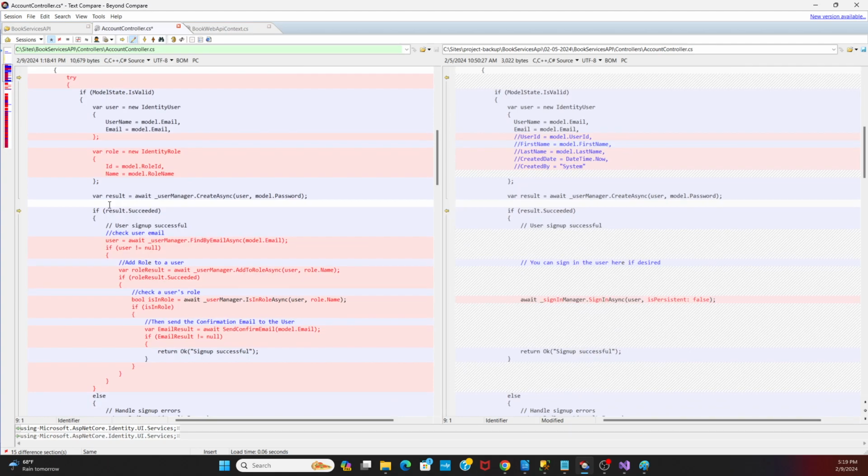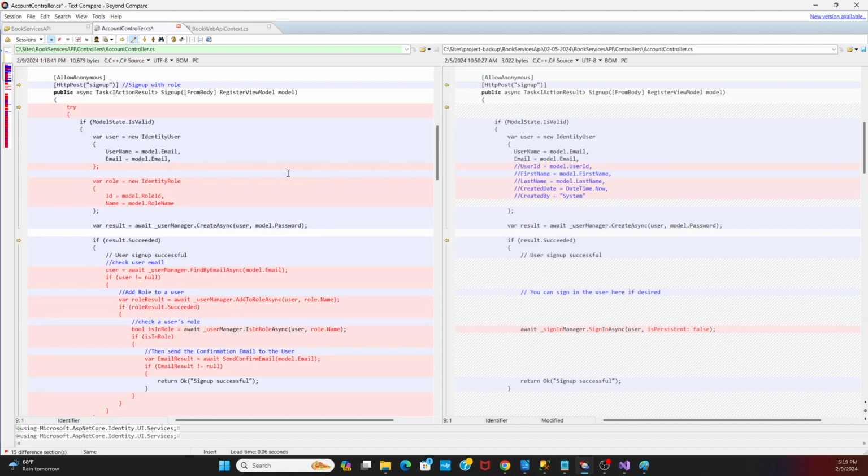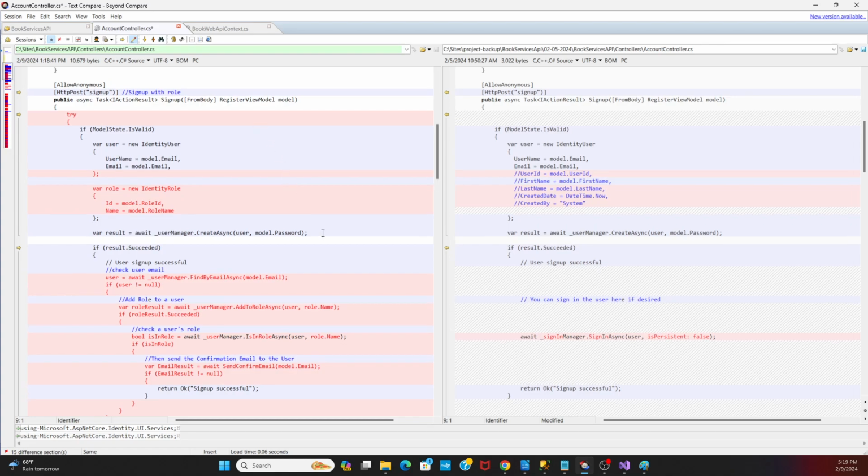Then we first need to create a user. Using the UserManager, create a user. Include the user and the password. This password we will pass from the password in the model we have, right? The registration view model, right? We included the password. Okay.